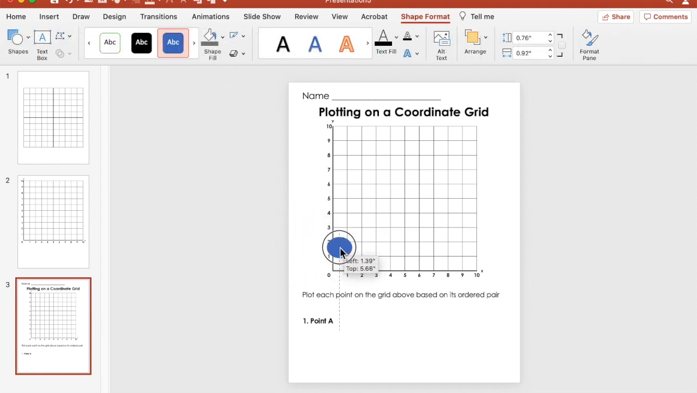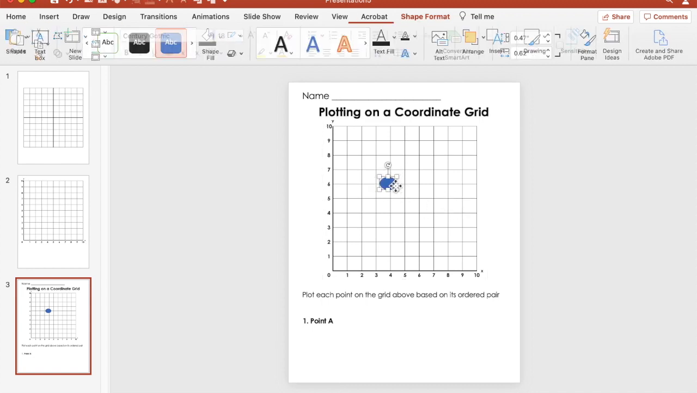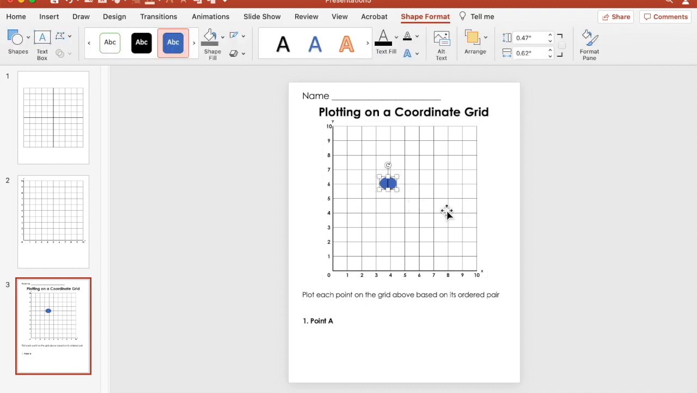Let's put that circle, let's say 4, 6 maybe. That's a little bit too big. Okay, so that's where my point A is going to go. And actually you can type in there. So that's point A. Let's see, where am I going to put point B? Let's put it here and change that to B. Let me zoom in a little bit.